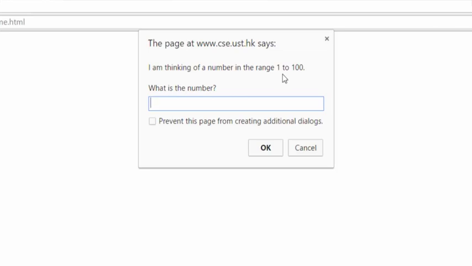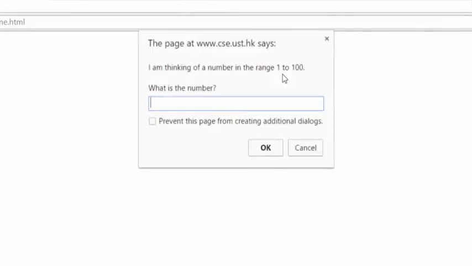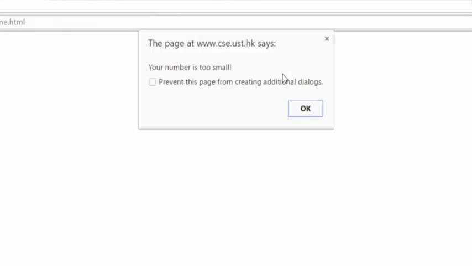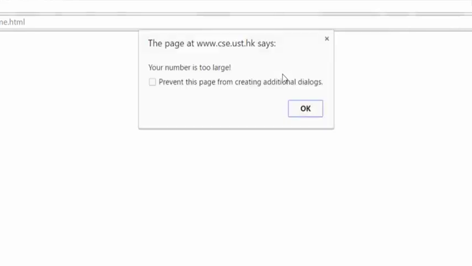Let's say I do 44. Let's do a lower number. Let's say 11, something like that. What does it say? Your number is too small. Okay, so it's somewhere between 11 and 44. All right, well, let's try maybe 30. Okay, number is still too small. So clearly it's between 30 and 44. What's the number? Let's try 40.